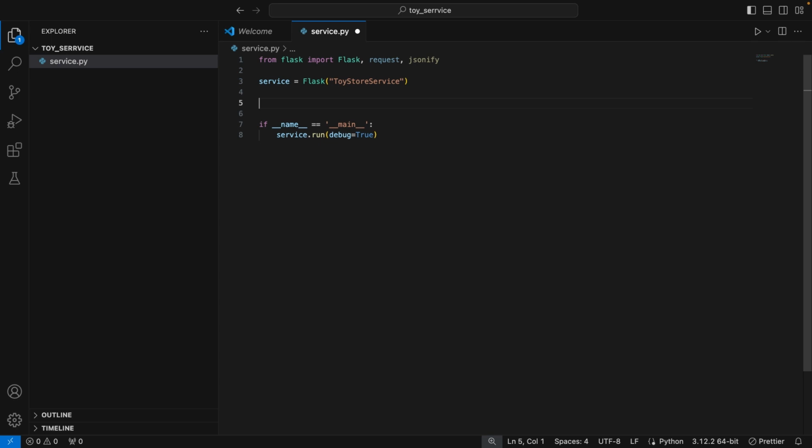Now it will have two APIs. One will be an HTTP GET request, and the other one will be an HTTP POST request. So it will have two methods actually. So def get_toys, that will give the list of all the toys that we have, and the post request will have def add_toy. Basically using the post request, we can add a toy to our inventory.